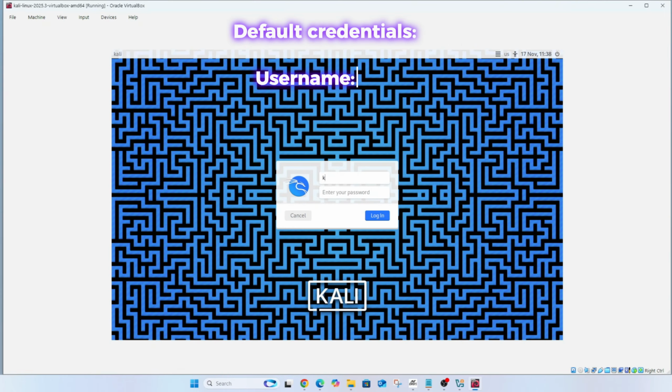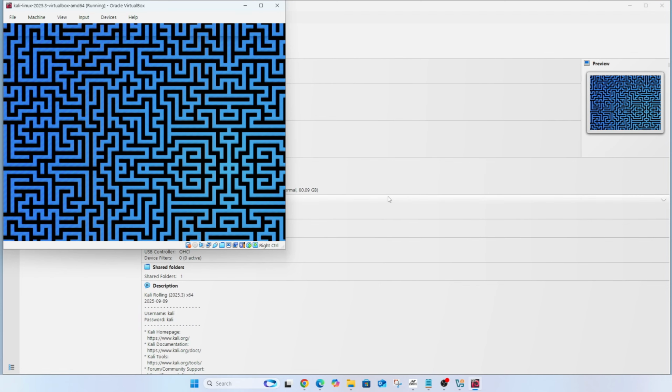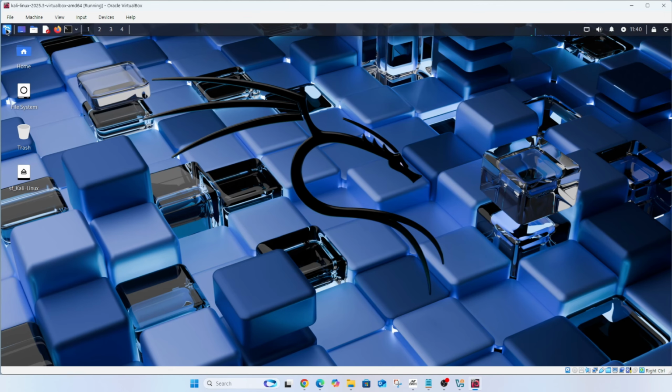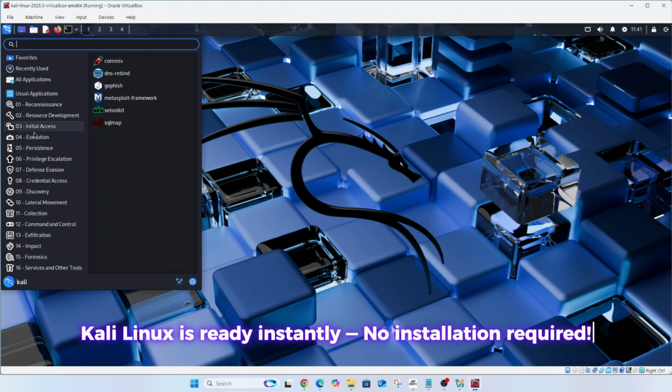Default credentials, username: kali, password: kali. You can change it later. Kali Linux is ready instantly, no installation required.